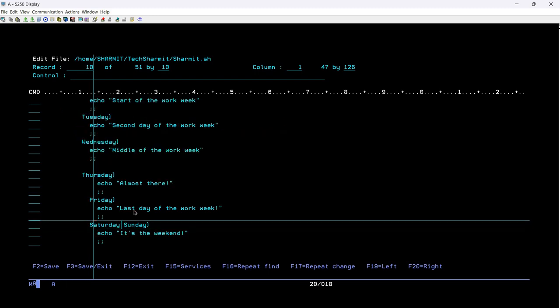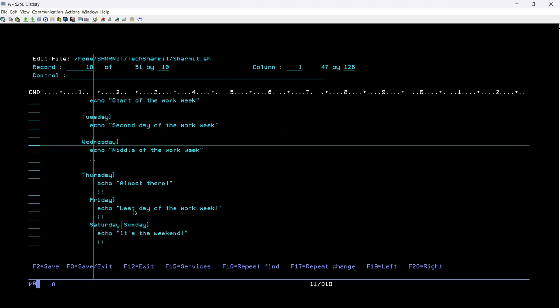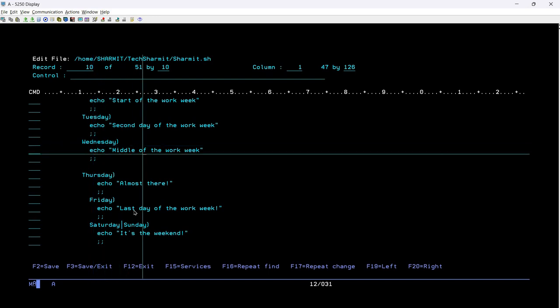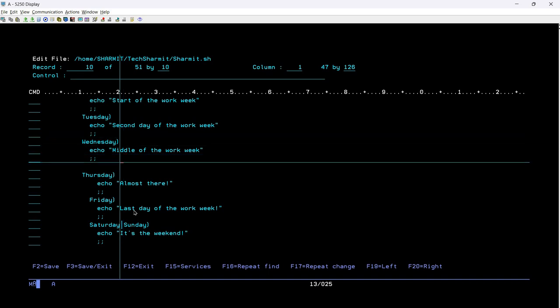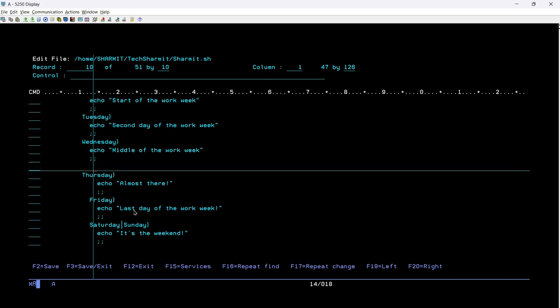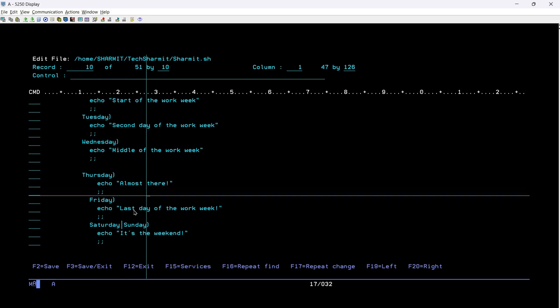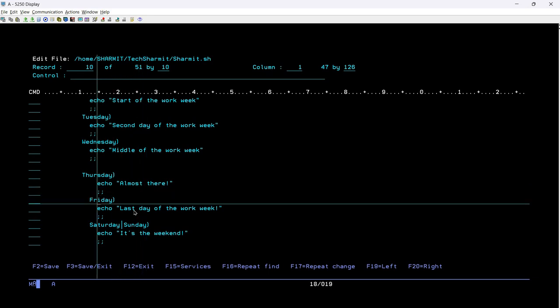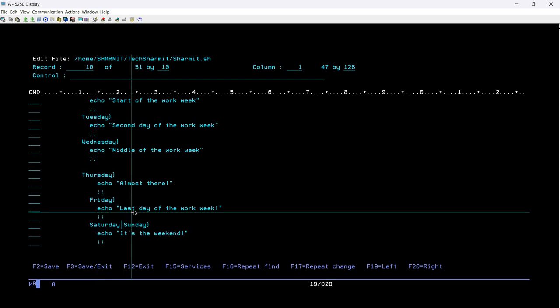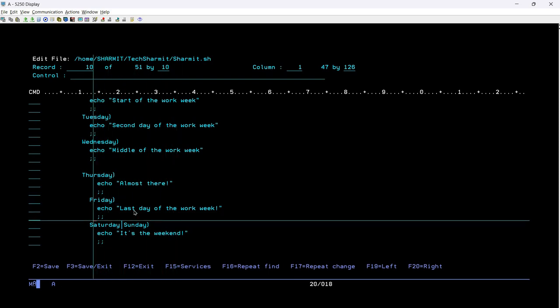Post that we check for Wednesday. If it is Wednesday, we print the message middle of the work week. You can change this message as per your requirement, but I wrote it this way. Then we close the Wednesday condition with a double semicolon. Then we check if it is Thursday, we print the message almost there, and a double semicolon closes it. Then we check for Friday: if it's Friday, last day of the work week, and then we close it with a double semicolon.